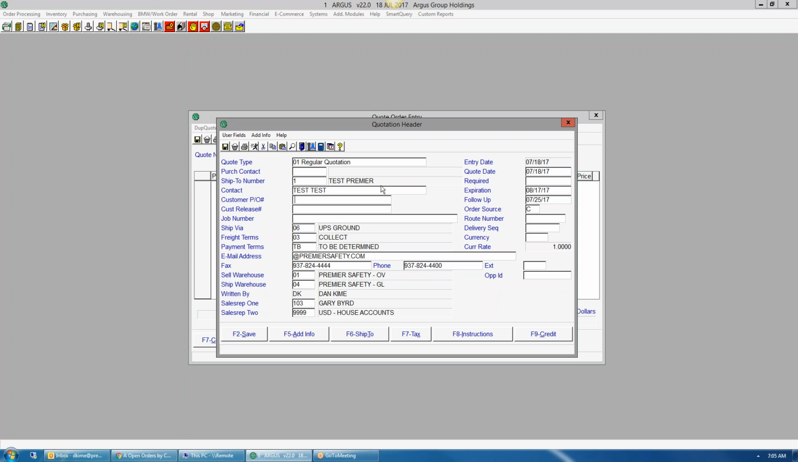PO, this is only a quote, so we probably don't have a PO yet. You may, but probably not. Typically, I'll just put in here what it's going to be. Say MSA fall protection, and you could do MSA FP and gas monitor, something like that.